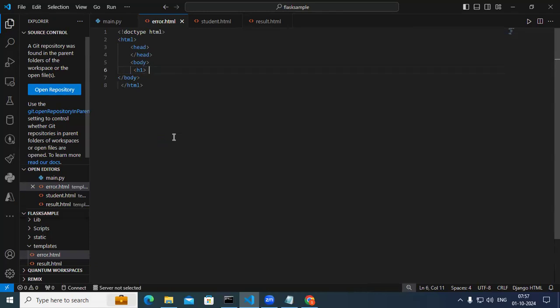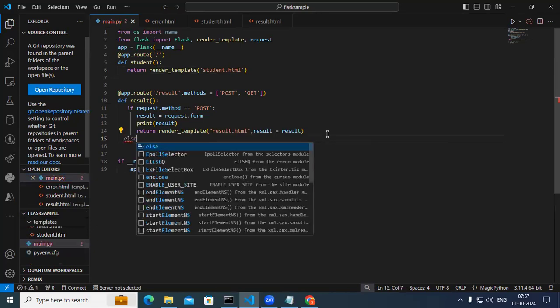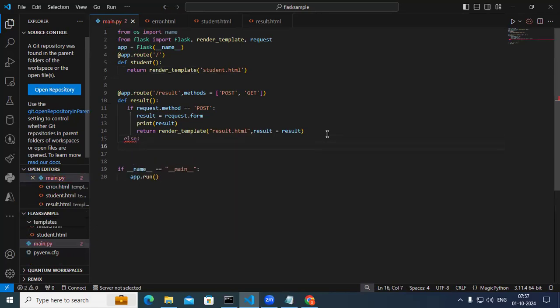Okay. Server side error. This much we print here. Server side error, then slash h1. Okay. Now this we need to render. If this is not the post method, you can go here with the else. Then what we do, we write here return render template.